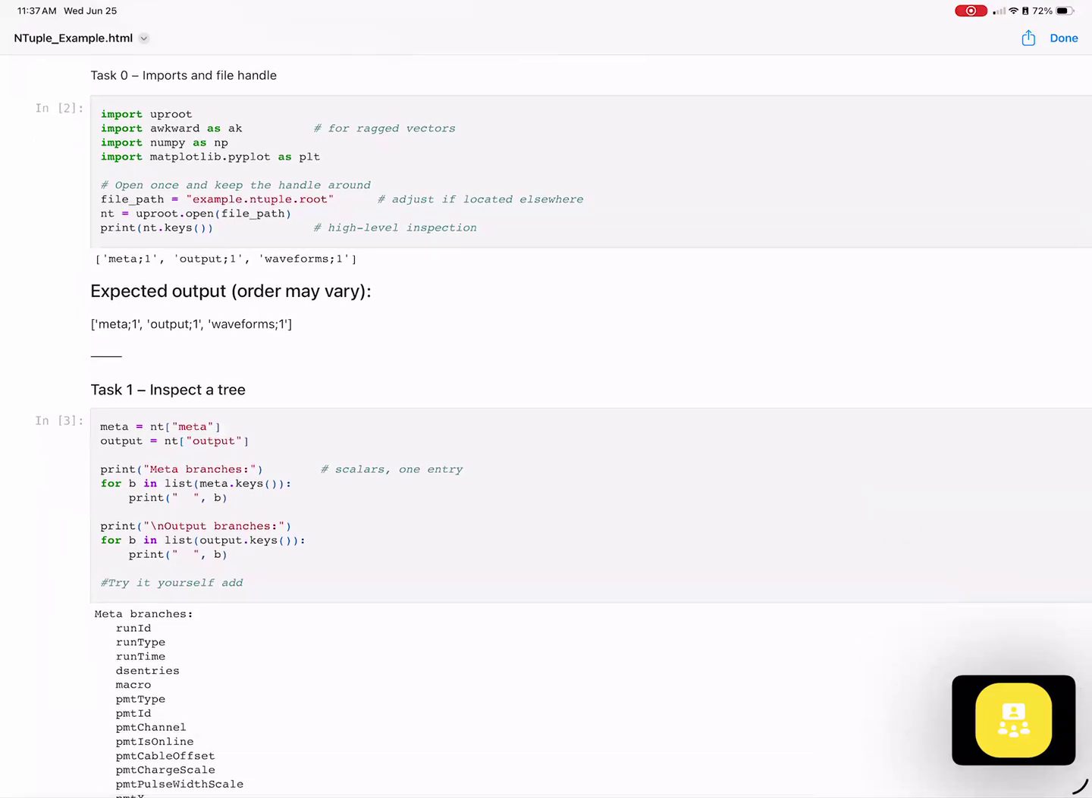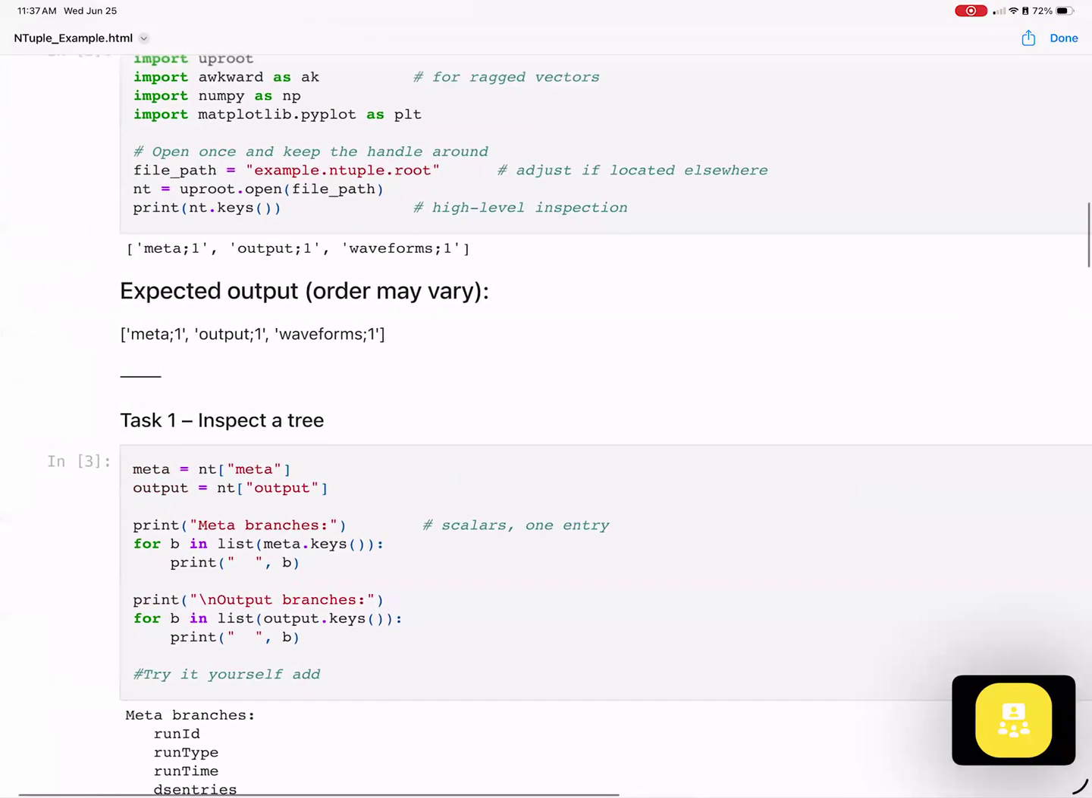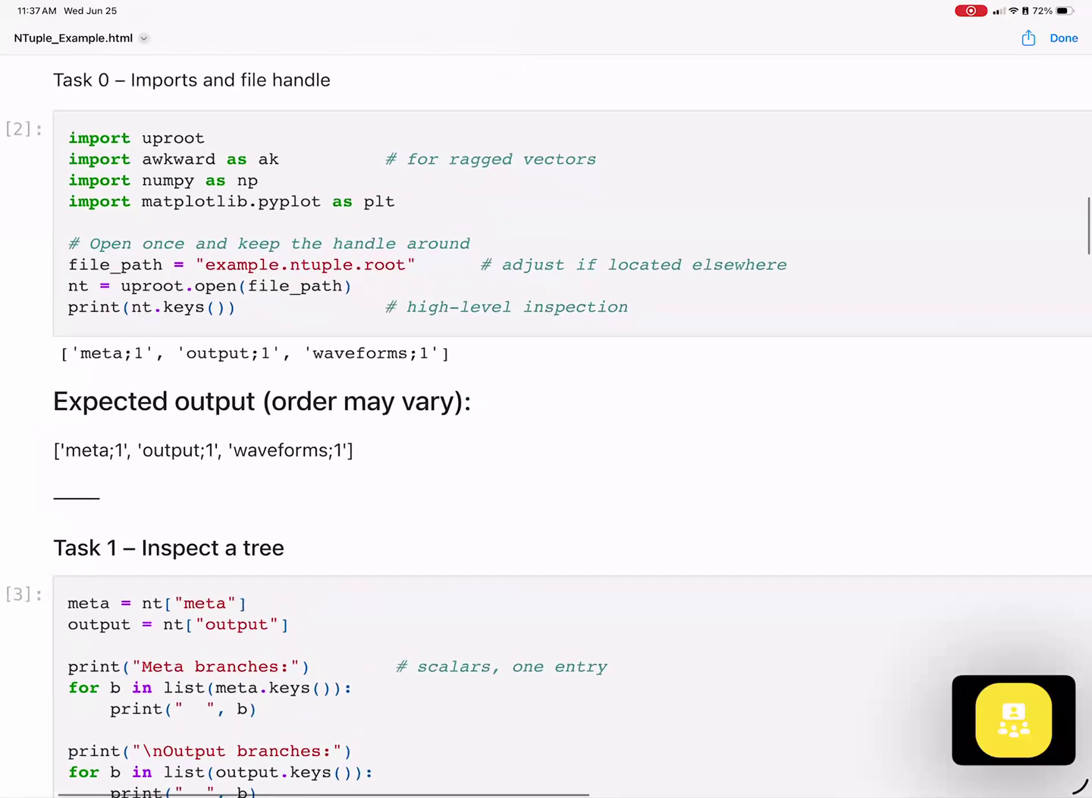So once you have everything imported, zoom in a little bit here. The most important thing to specify, obviously, is a file path. And actually, opening the file is as simple as just saying uproot.open, and you give it the file path. And that gives you the file object.